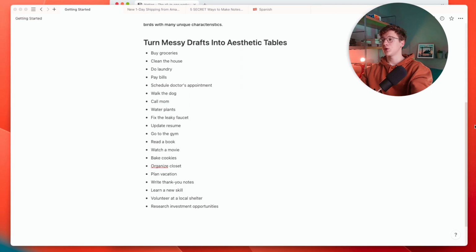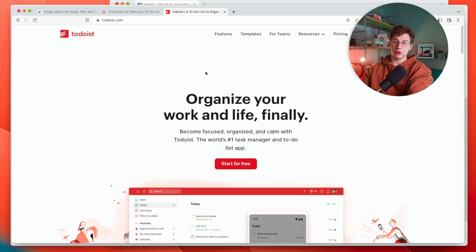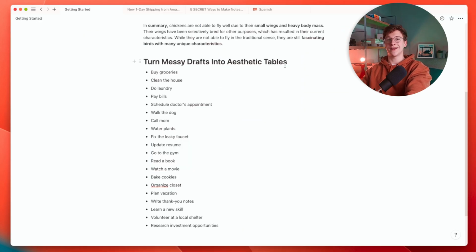So another feature of Notion is obviously you want to have everything organized. So for example here, if you are like me, this is exactly how I do my to-do list. So I would use an app like Todoist, or just send it to myself in Telegram and save messages, but then it would get so messy that it's just impractical to use it.